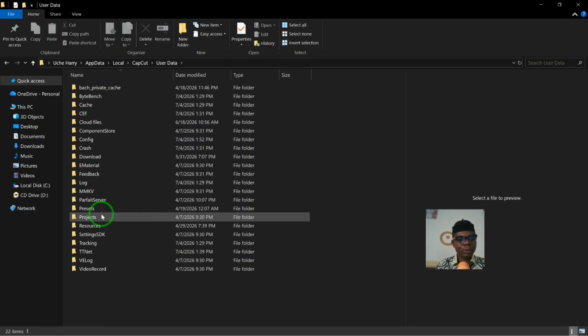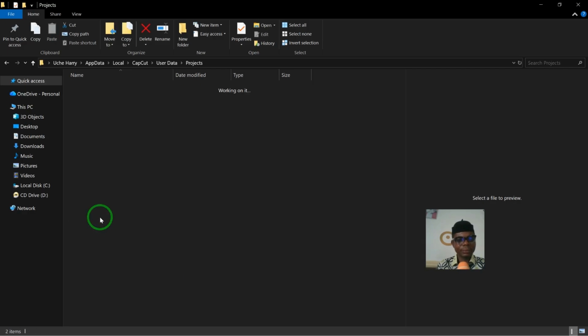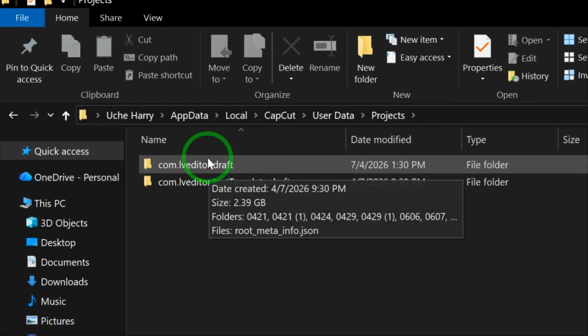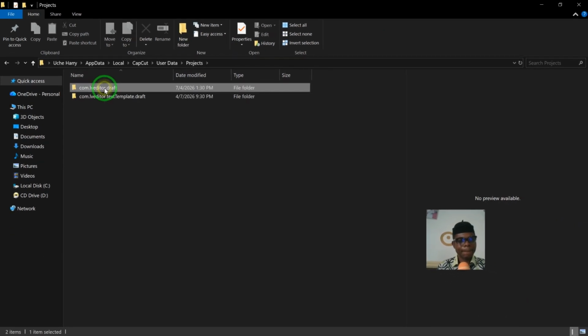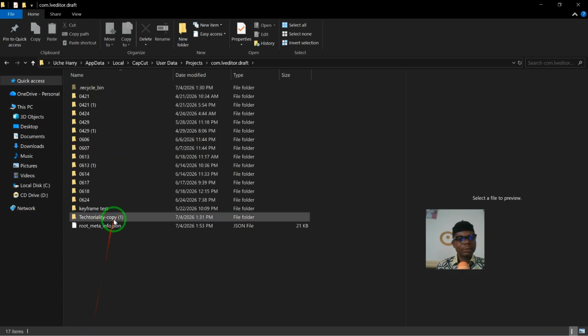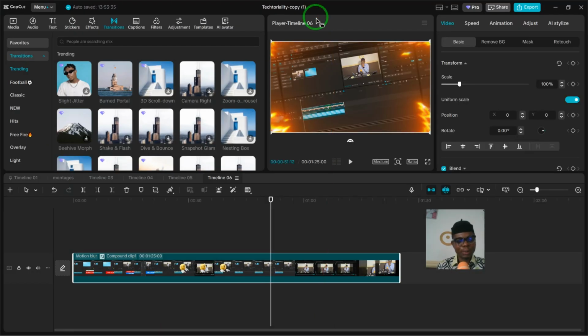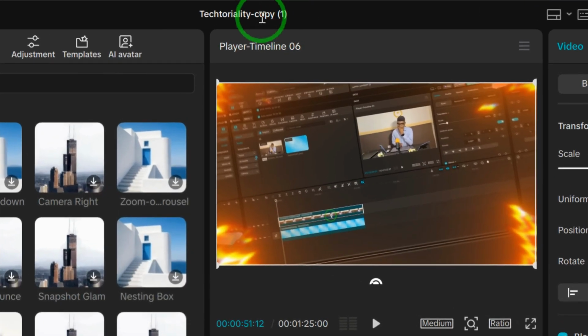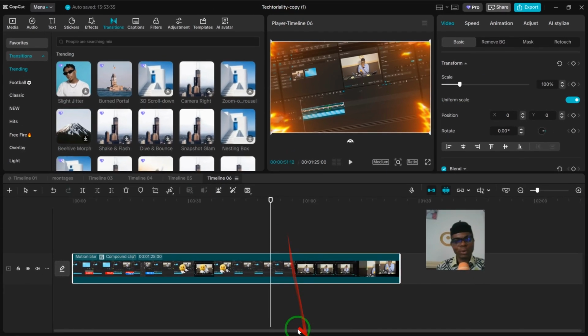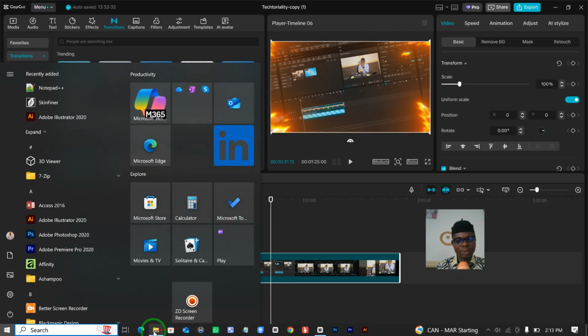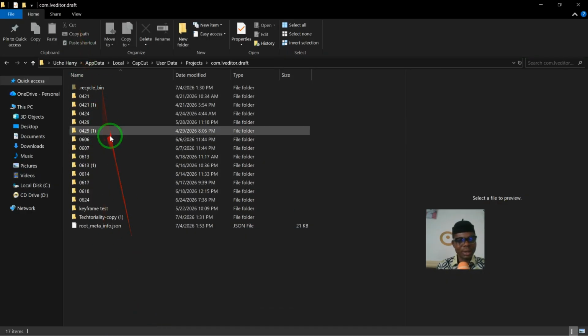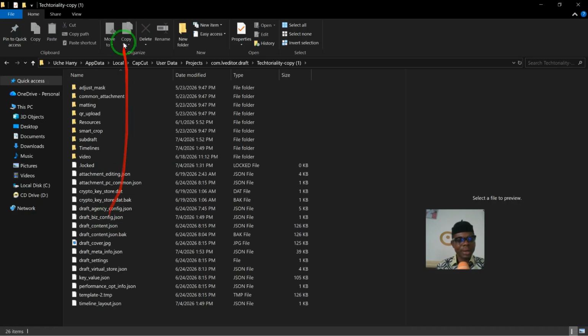Right. Now next up, you go to where you have projects. Now you're going to see two folders. You're going to click the first one that says draft right here. Now take note. Let's go back to our CapCut software. Now, if you look at the top right here, this is the title of our project, right? So you're going to look for the same project folder amongst these folders right here. So this is where my project is, right?